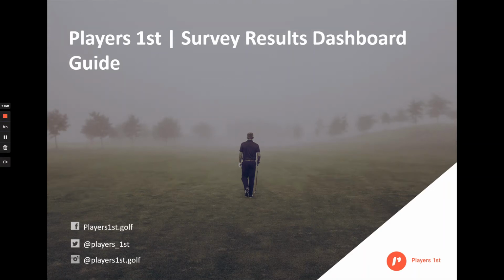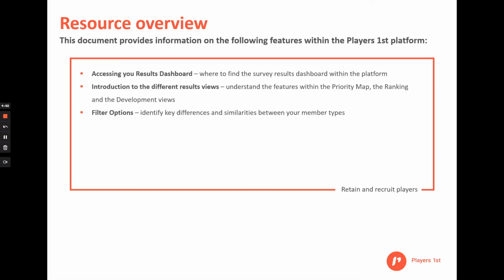Welcome to the Players First tutorial, which aims to introduce you to the main features of the results dashboard. This tutorial will cover the following elements: accessing your results dashboard, introduction to the different results views, and using the filter options on demographic and member type splits.